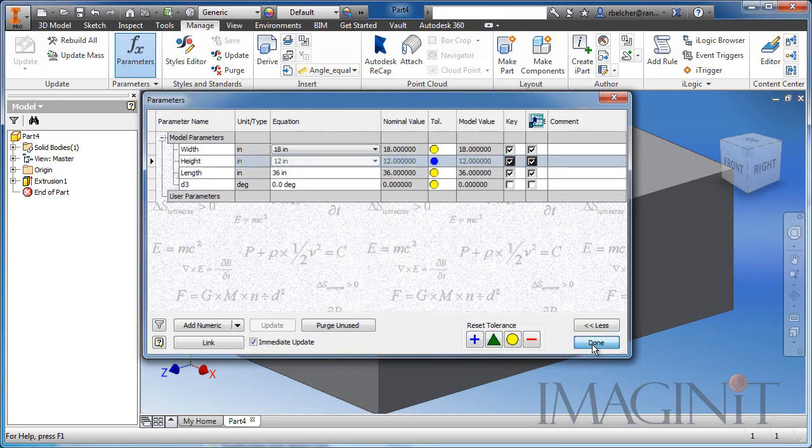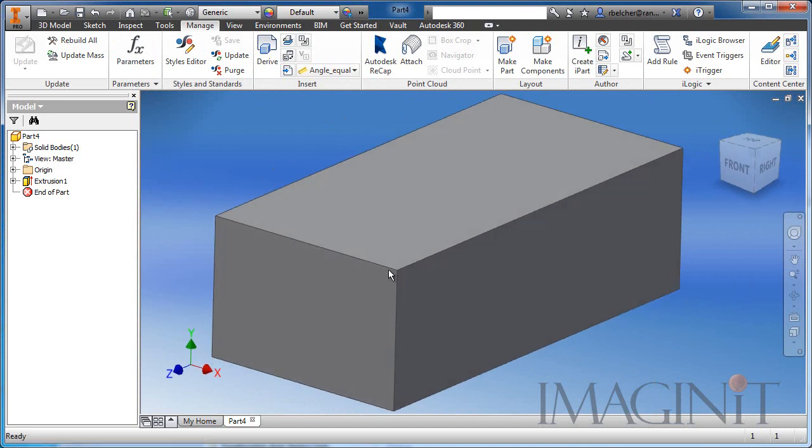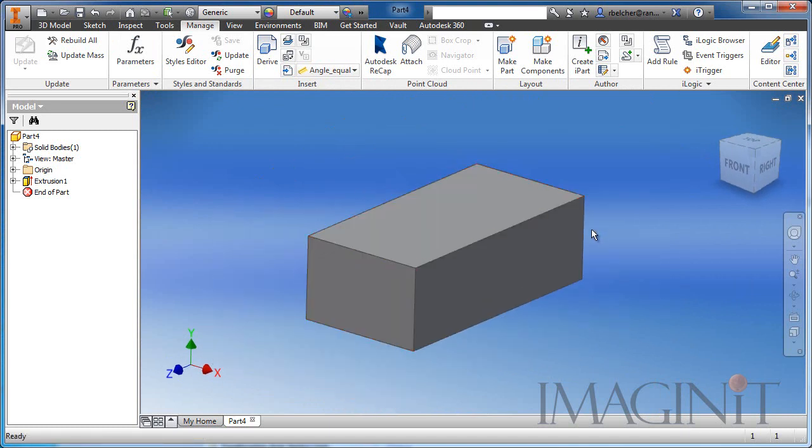Now at this point, I'm going to select Done. I'm going to go back into my main model and I'm going to add the flanges at either end of the duct.